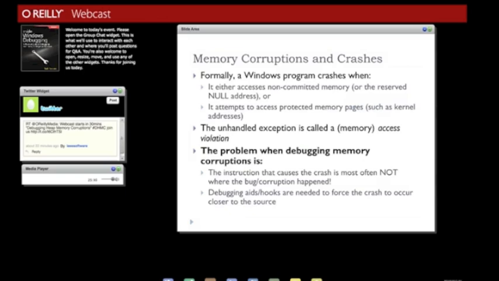All right. So we talked about what it means for a program to crash, and when the program crashes due to access to invalid memory, that's what is called a memory access violation, which makes sense because it's access to this memory that caused the program to crash. And we'll see a few examples of that later in this talk.